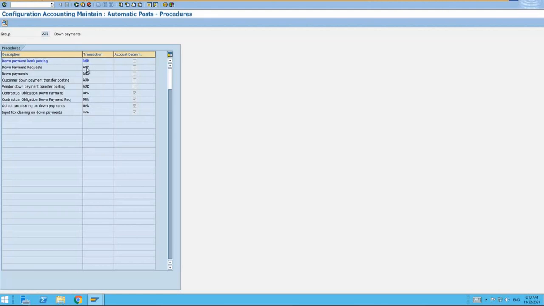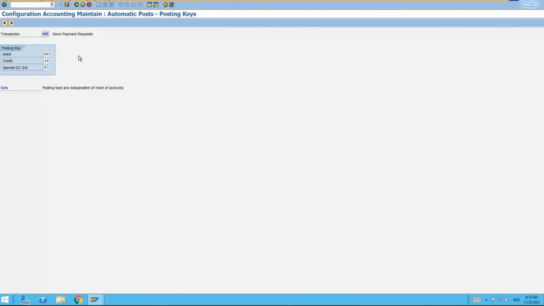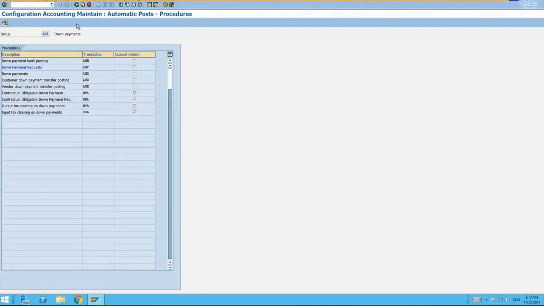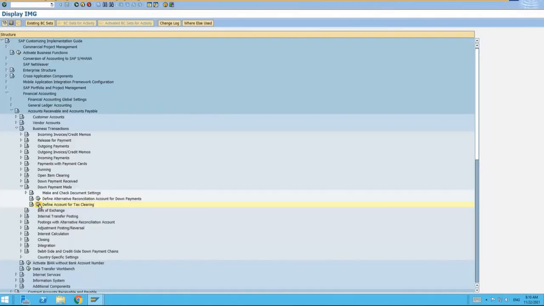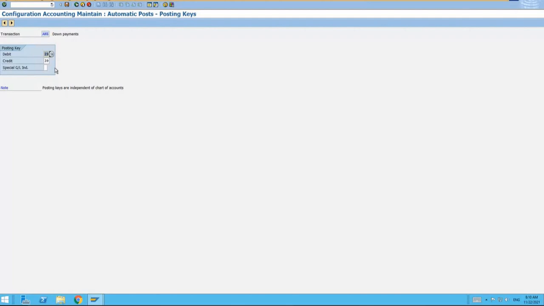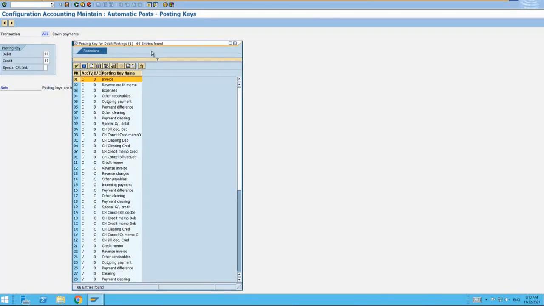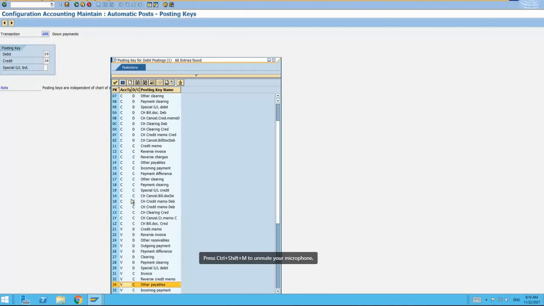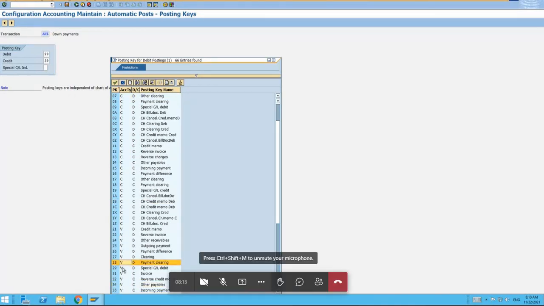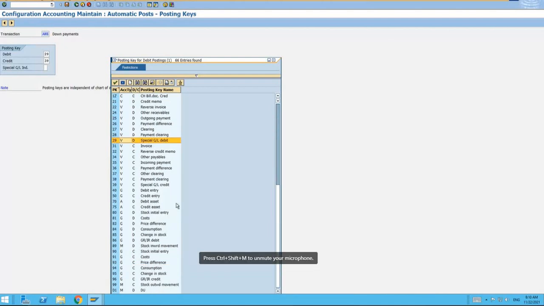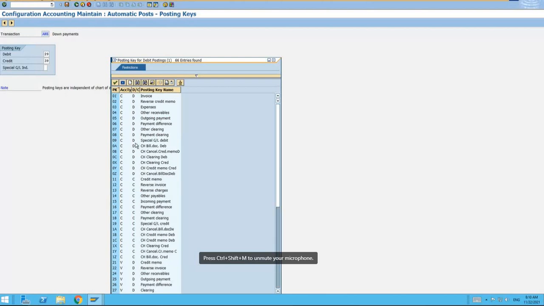So in this A and Z, I have changed the keys. This is 29 and 39. So if you look at special GL vendor, this is for vendor, but 39 is again for credit. That is for special GL credit. So these should be the keys. I mean, usually these will be the keys for vendor down payment, but somebody has replaced it with this one.